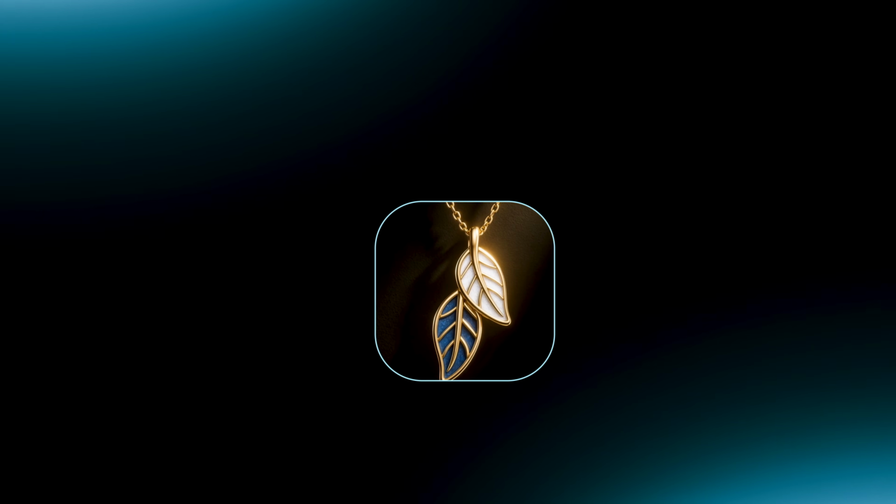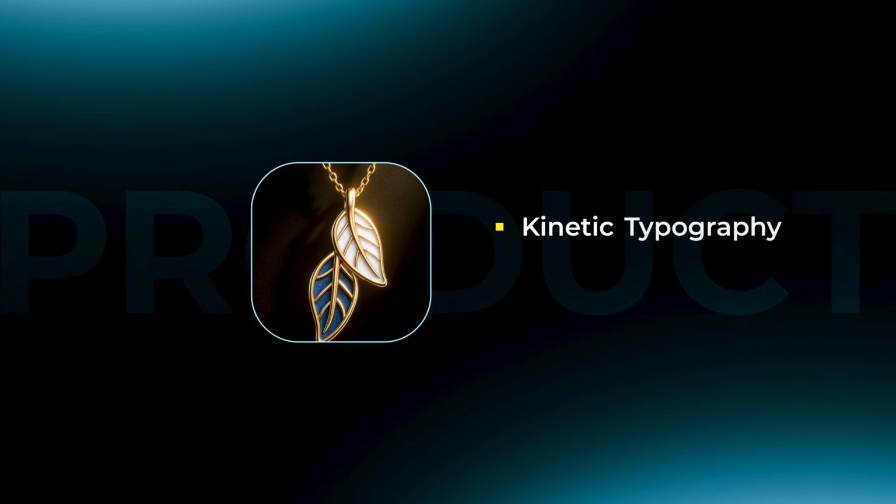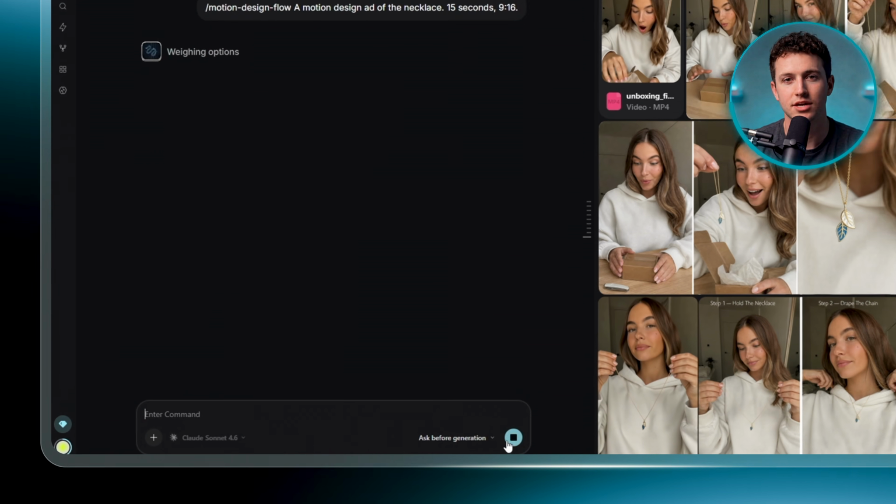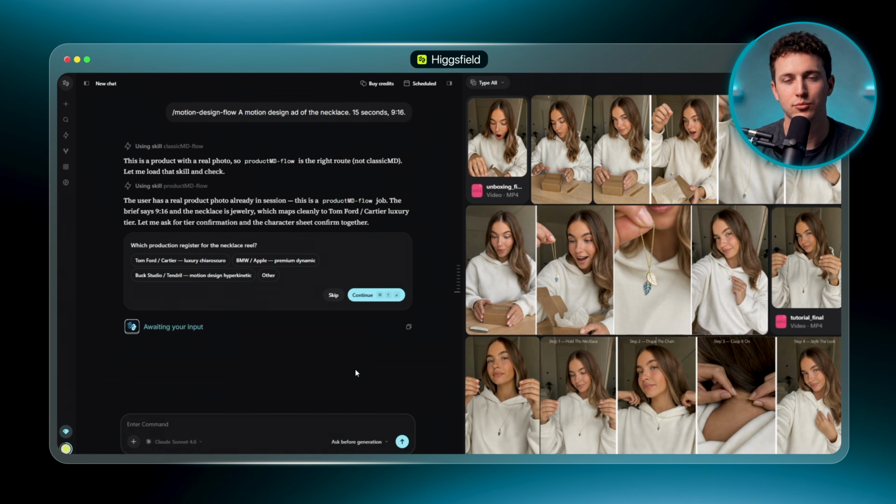We're showcasing just the product, paired with kinetic typography and clean motion graphics. For a pendant necklace, that format works particularly well. The product is the visual, and the motion around it does the storytelling. The command for this one describes the motion style. Let's generate. This workflow runs differently from the previous three.